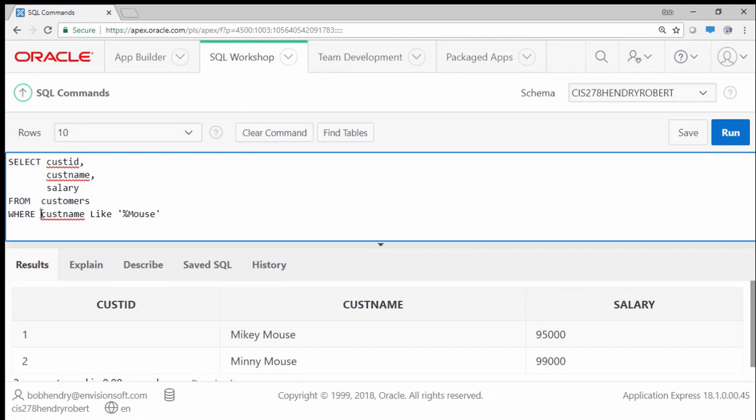Like, for example, let's go back and say where, and we'll say the salary is less than 100,000. So we got cust ID, cust name, salary from customers, where salary is less than 100,000. So we've seen this before. It's not going to do anything horribly different. Maybe a little bit. Okay, now this is what I want to show you. There's another clause that we can use for a select called order by.